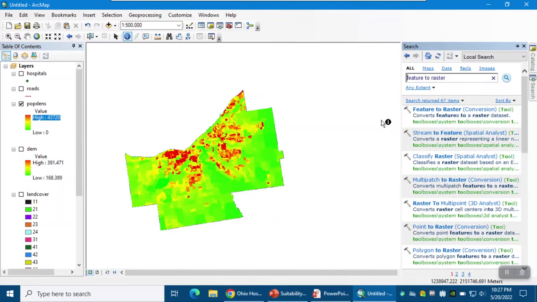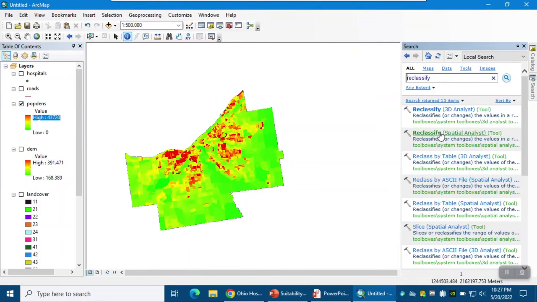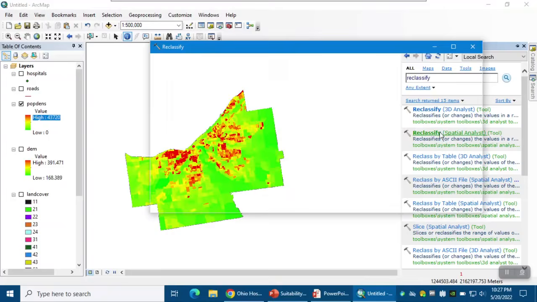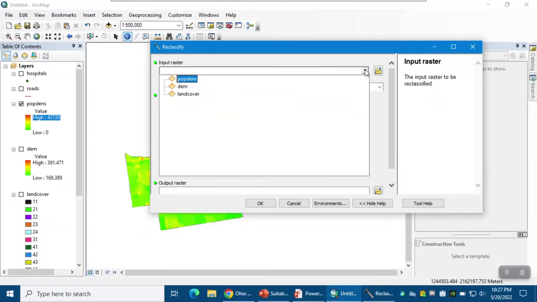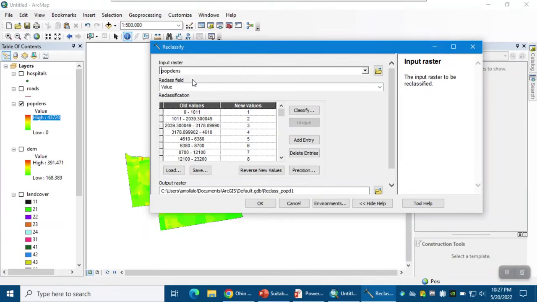If you type Reclassify here, Reclassify in Spatial Analyst, what happens in Reclassify? First of all, it makes the raster unitless, which means that we are able to combine them. And also we can rate or score each factor. So if you click on Reclassify, your raster is going to be your population density, and we're going to use the common scale for all factors.